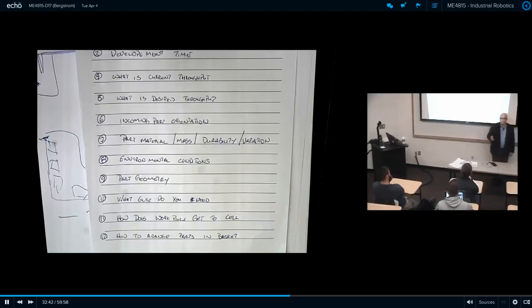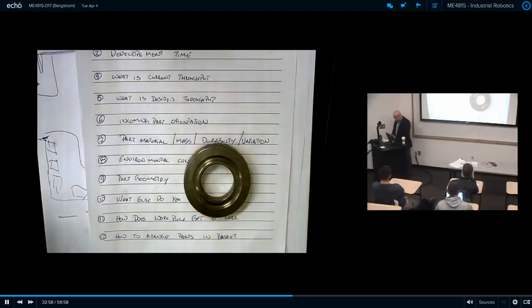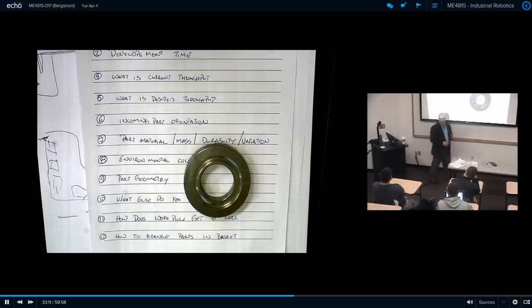What else were we asking? What's next? So we got part geometry. Oh, you want to know current throughput and desired throughput. So they don't need to increase the throughput at this time. They just need to do the same work that those guys do in 12 man hours. Off the top of my head, I'm trying to remember. I think it was about 6 baskets a day.